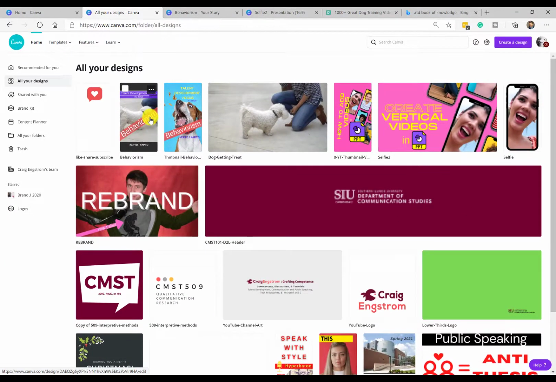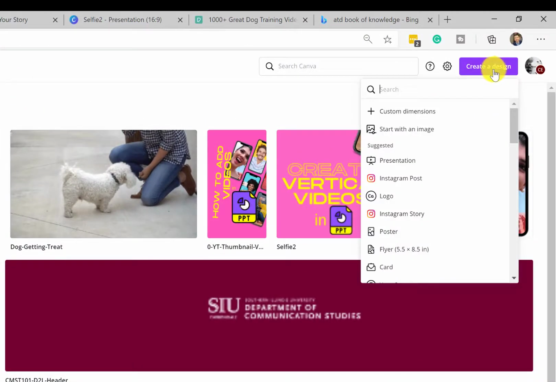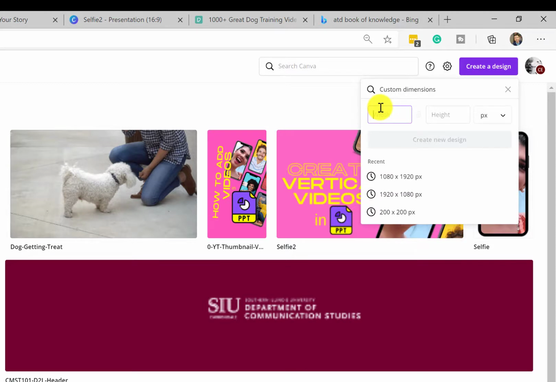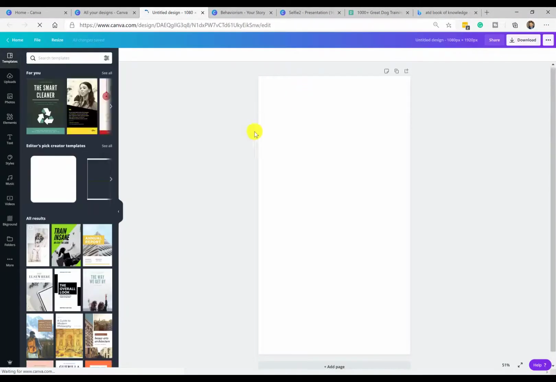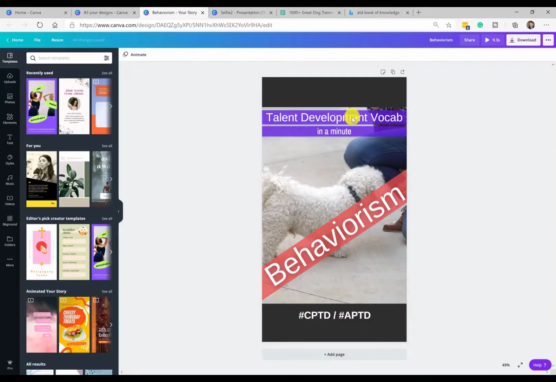So if I want to create something like a 1080 by 1920, I can just go up to Create Design here. And I can say that I want to do like an Instagram story, which is 1080 by 1920, or I can just click on custom dimensions, 1080 by 1920, and click create design. It'll open this up and it'll actually give me quite a few templates to start building off of for this size of slide.